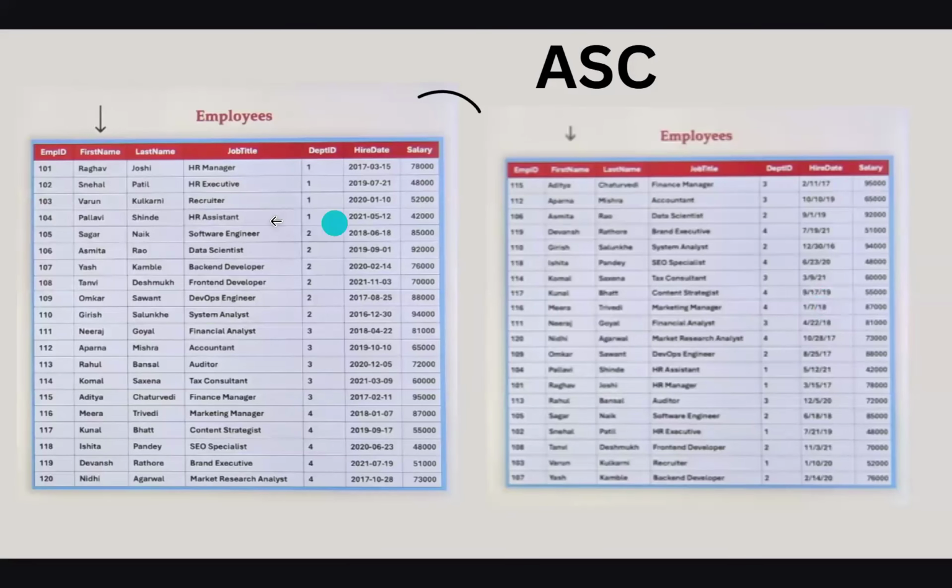Okay, so you see here, before the rows are like this. However I have inserted the values, those rows will be displayed here.